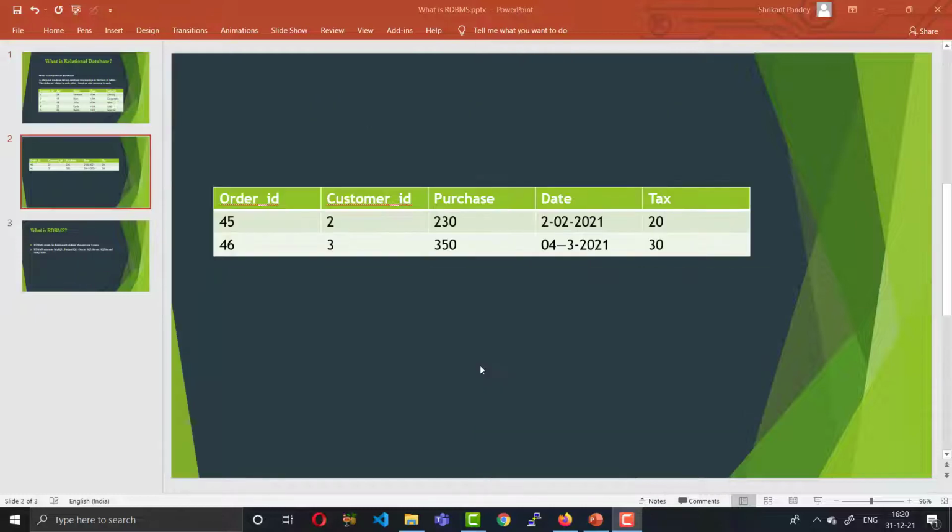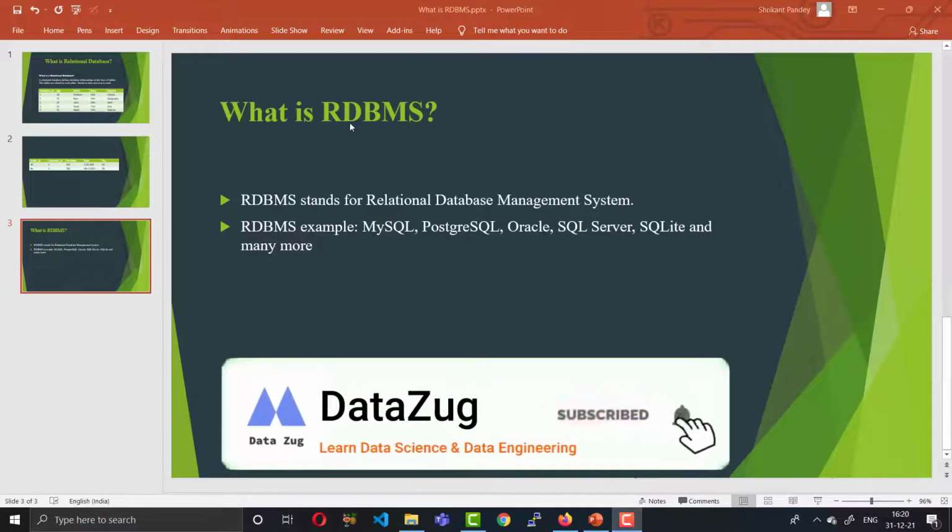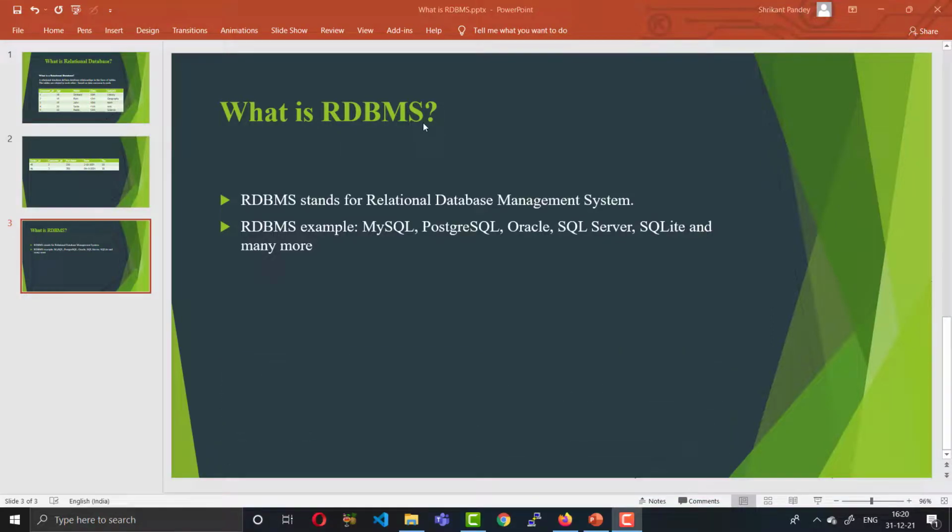Let's understand what RDBMS is. RDBMS stands for Relational Database Management System. RDBMS is a kind of database system that is used to write the data, create the data, update the data and delete the data.